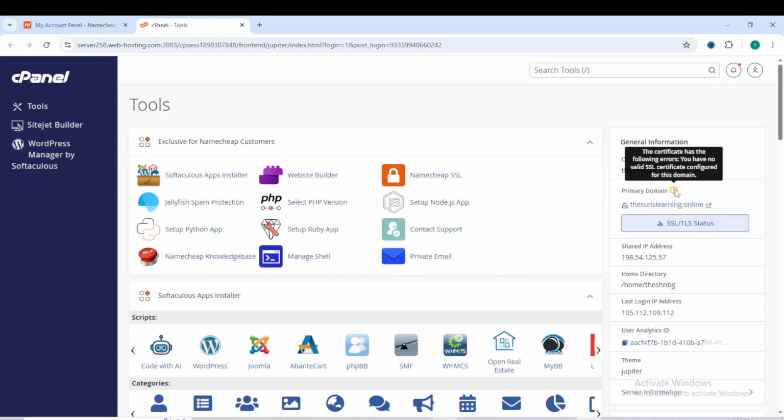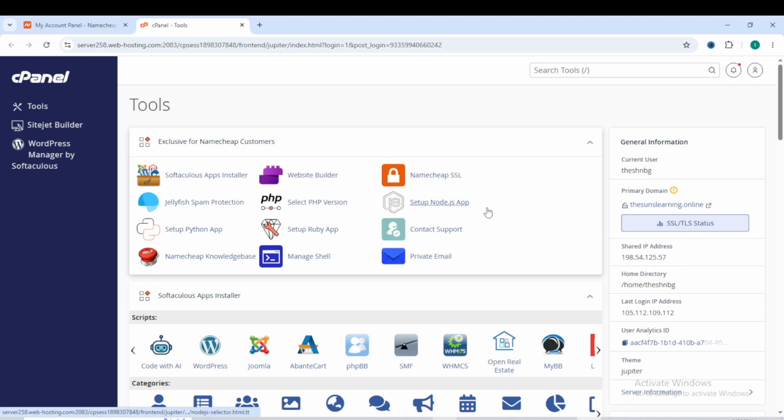Let me show you this one, and you can see the certificate has the following error. You have no valid certificate configured for this because I've not installed SSL. So when you purchased Namecheap hosting, you log into your cPanel, the first thing to do is install your SSL.